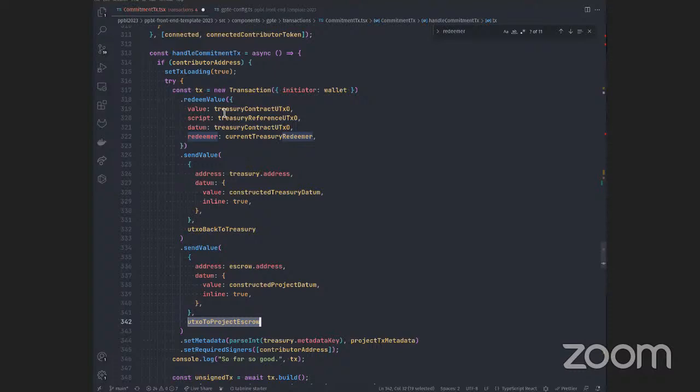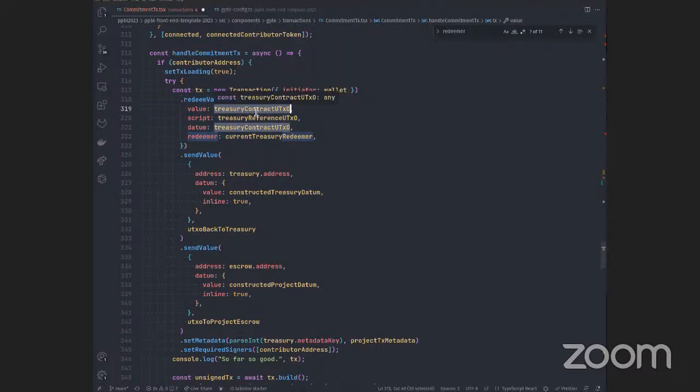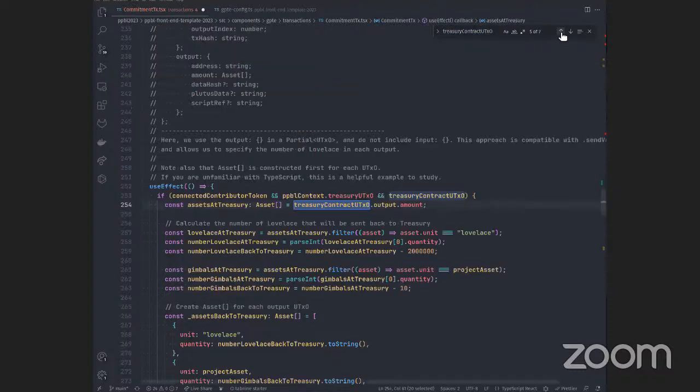Excellent. Okay, let's look at this one. So the one I'm trying to redeem, right? What UTXO am I trying to unlock from Treasury? It's defined here. Let's go find it. So all of this useEffect is happening after that Treasury contract UTXO is built. So I'm going to keep going up the page.